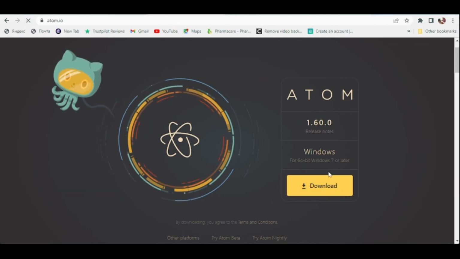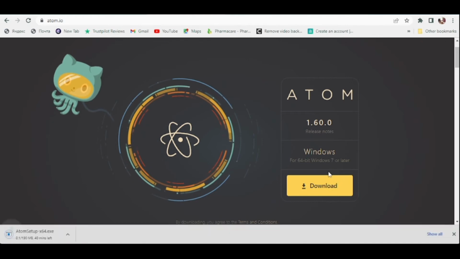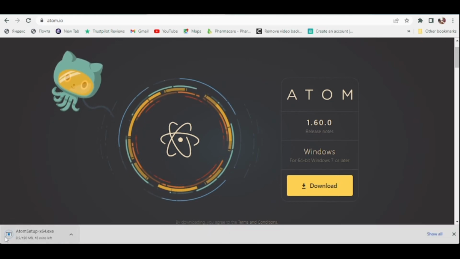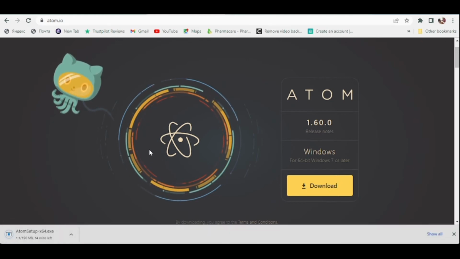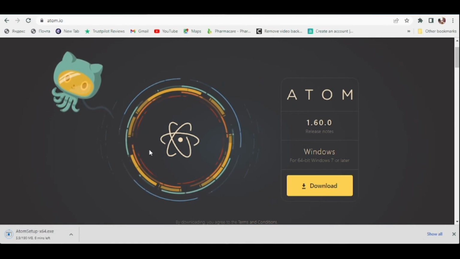So just click on download. You wait for a while, and Atom will start to download. You can see that Atom starts downloading. So this is another text editor that is user friendly. You can just download it and start using it to write your first line of code, also to design your first web page. So that is Atom for you.